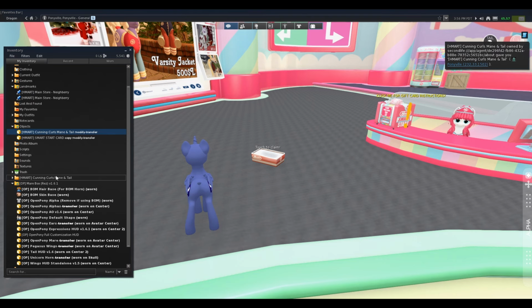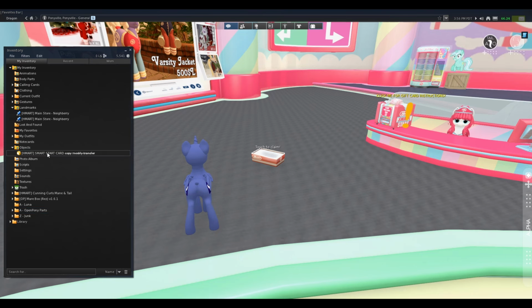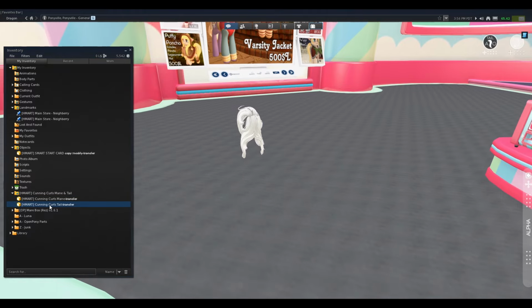Let's once again keep our inventory kinda clean so you can drag the original box to the Open Pony Parts folder. And now open the folder for the Cunning Curls. Delete your box to keep it clean. And these are going to be rezzed as well, just like the boxes, so we're going to drag them out onto the floor. This is going to make them way easier to edit.